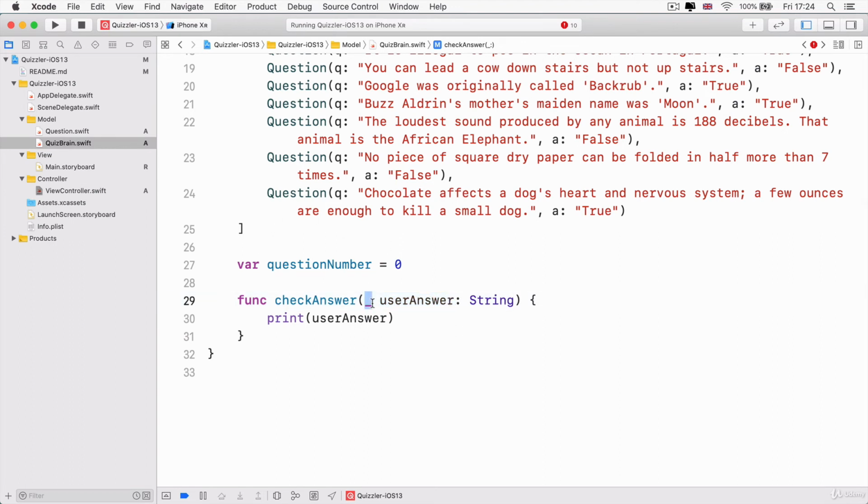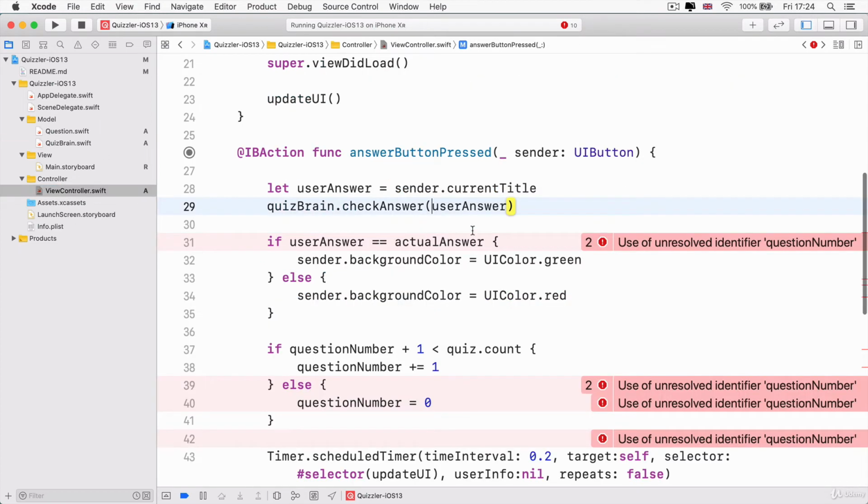And we now have an external and an internal parameter name. We use the internal parameter name inside the function. The external parameter name is used when we call the function. And in this case, because we turned it into an underscore, it no longer needs an external parameter name. And our method now reads a lot better in English. Check answer, which answer to check? Well, the user's answer, of course, which comes from here.